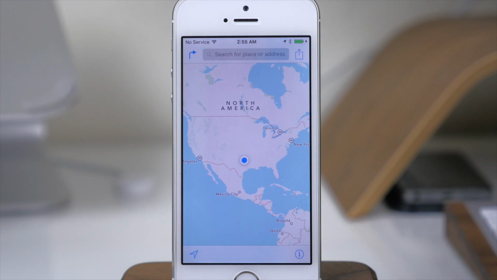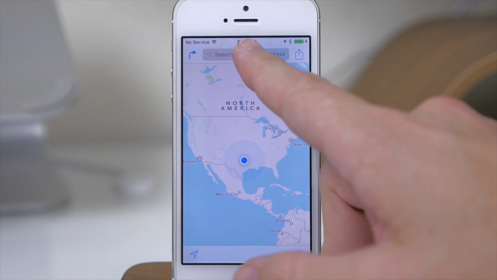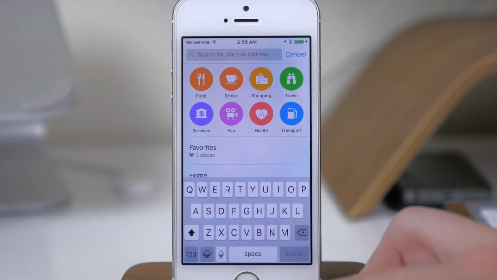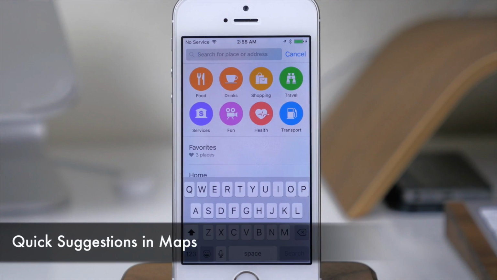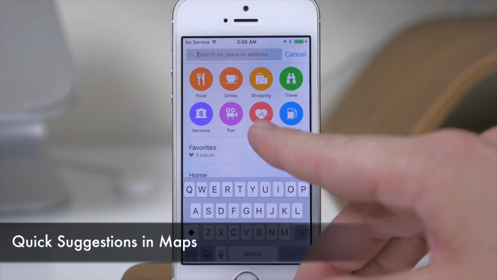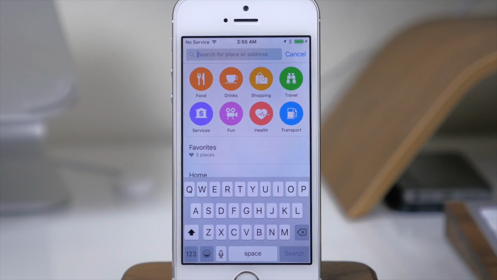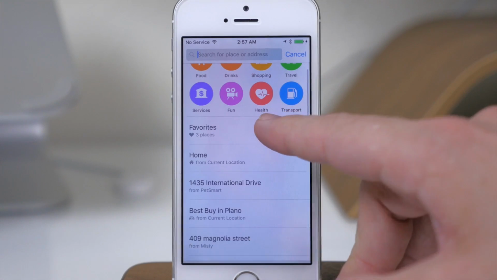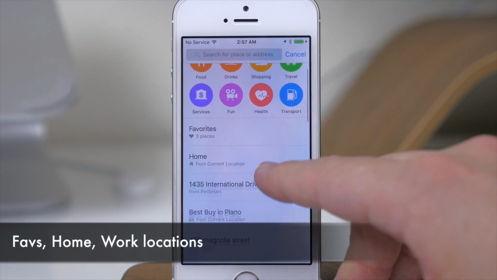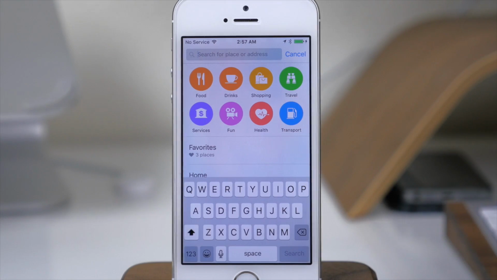And what this does, when you tap on the little address bar right up here, that's going to give you some quick suggestions. So you can see right here that we have food, drink, shopping, health, fun, services, all kinds of different stuff, just in case you're in an unfamiliar area and you just want to look around or see what's nearby. And right below those suggestions, you can see that you have your favorites, home, and your work, if you have that saved in there as well.